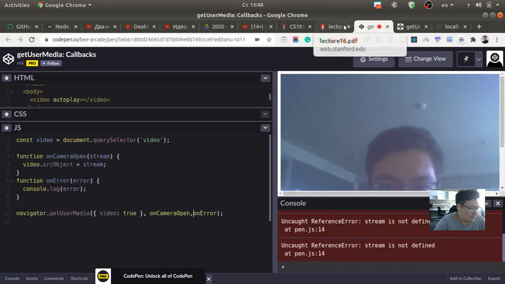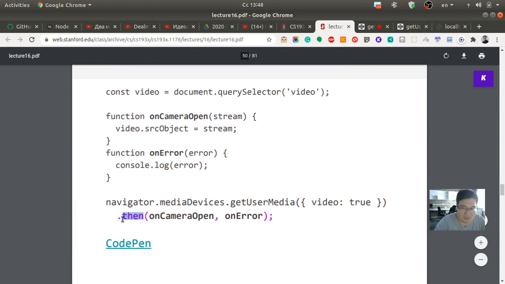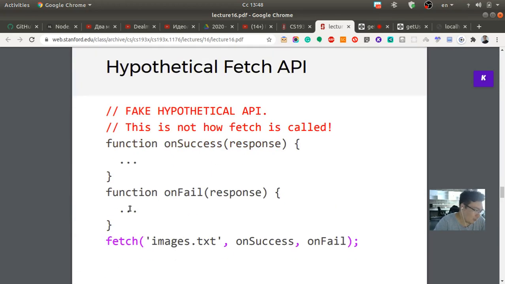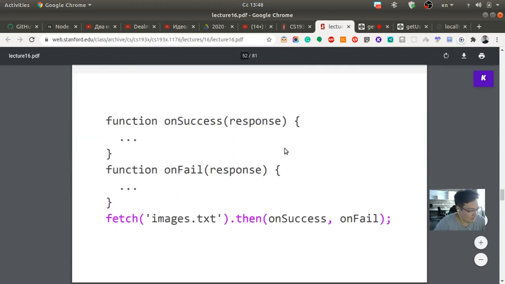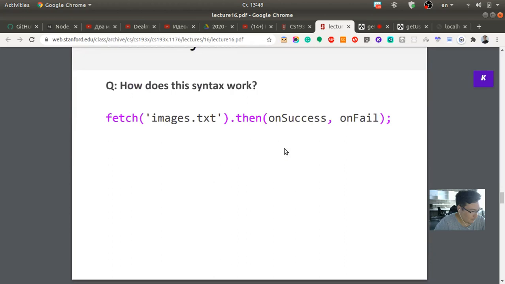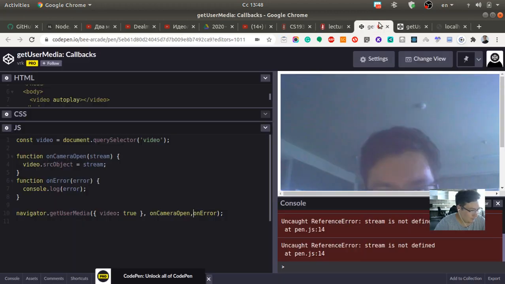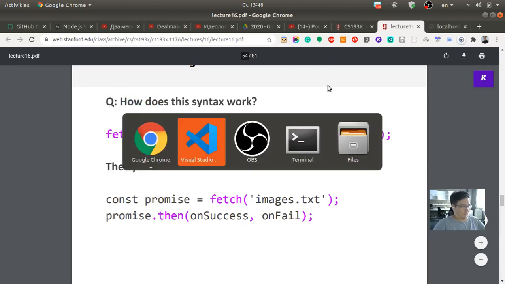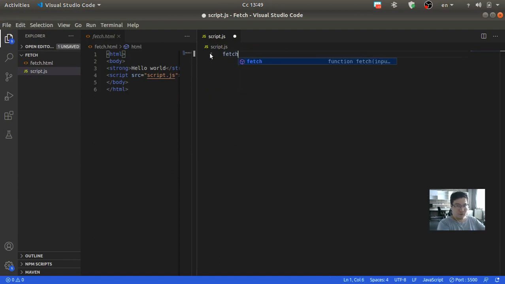So okay, let's go again. So this is called promise. Promise is that using this method then. So then is used for promises. Okay, and then let's go further. Now let's go to the fetch API. Okay, now let's go to this function. I remove this one and I show fetch.